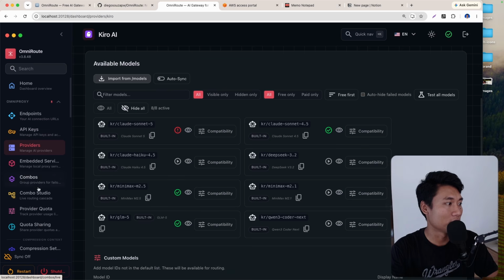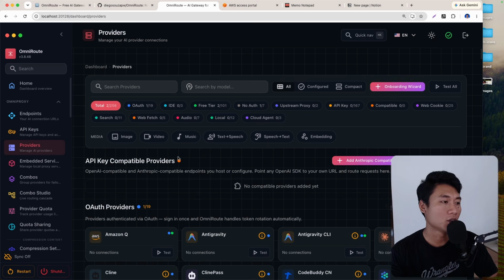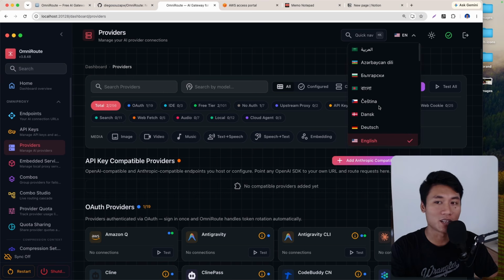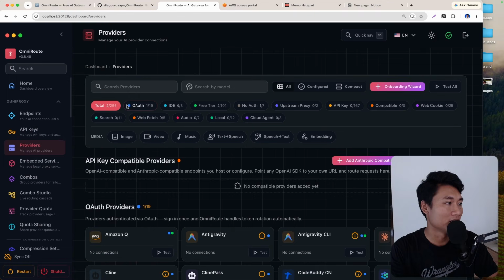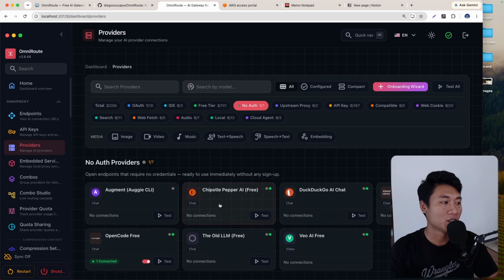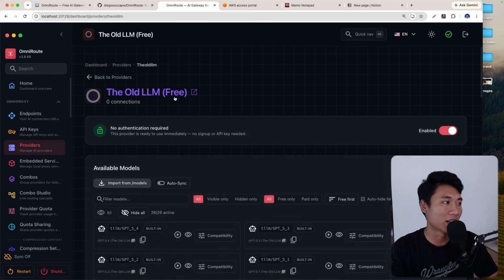As you can see, I'm going to open the provider. Also, the UI is pretty nice. As you can see, you can change the language in here to any language that you want. Then you can change the dark mode, light mode, whatever. Then you can search by model, you can search by provider, you can search by a filter like a no authentication. That means you can just use this for free, like no authentication at all.